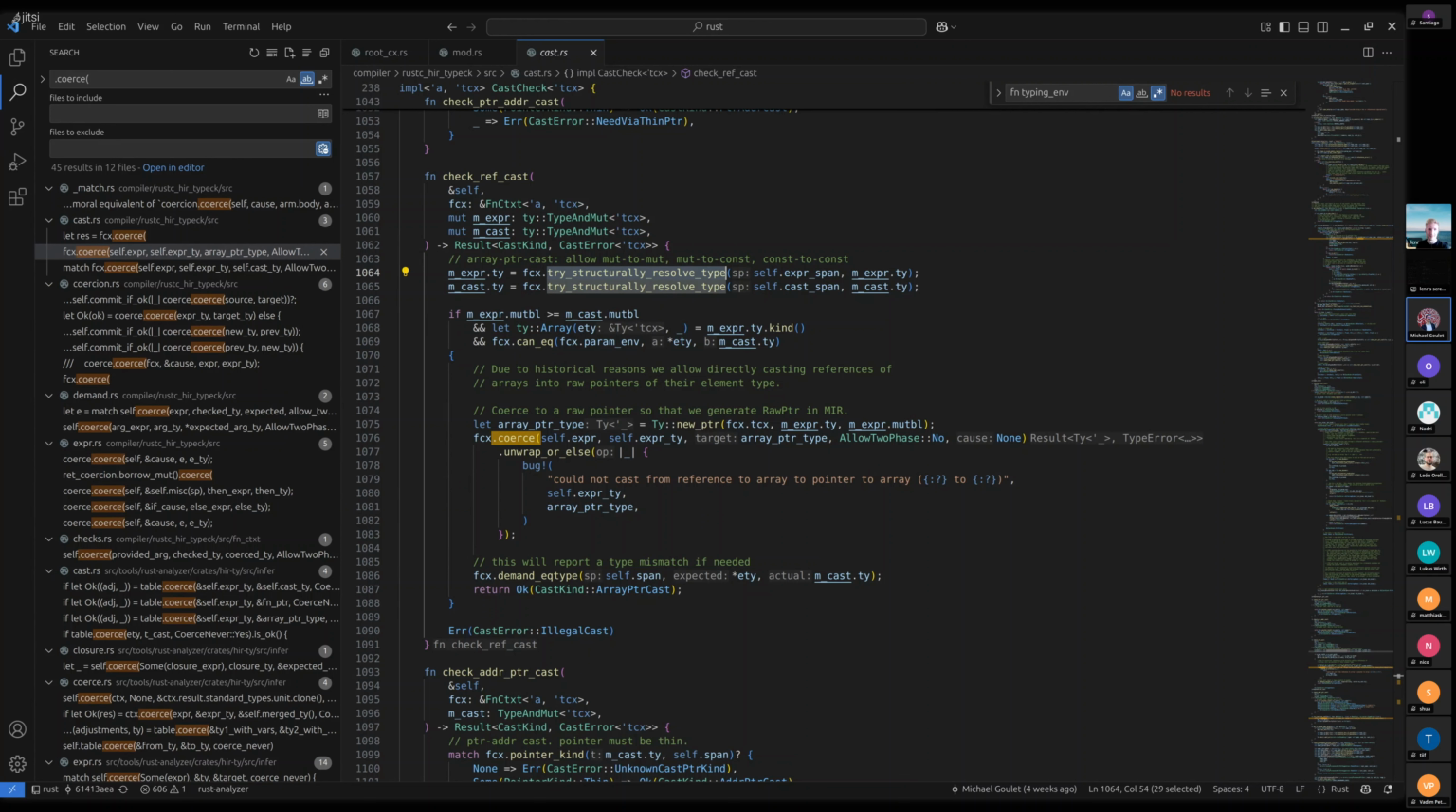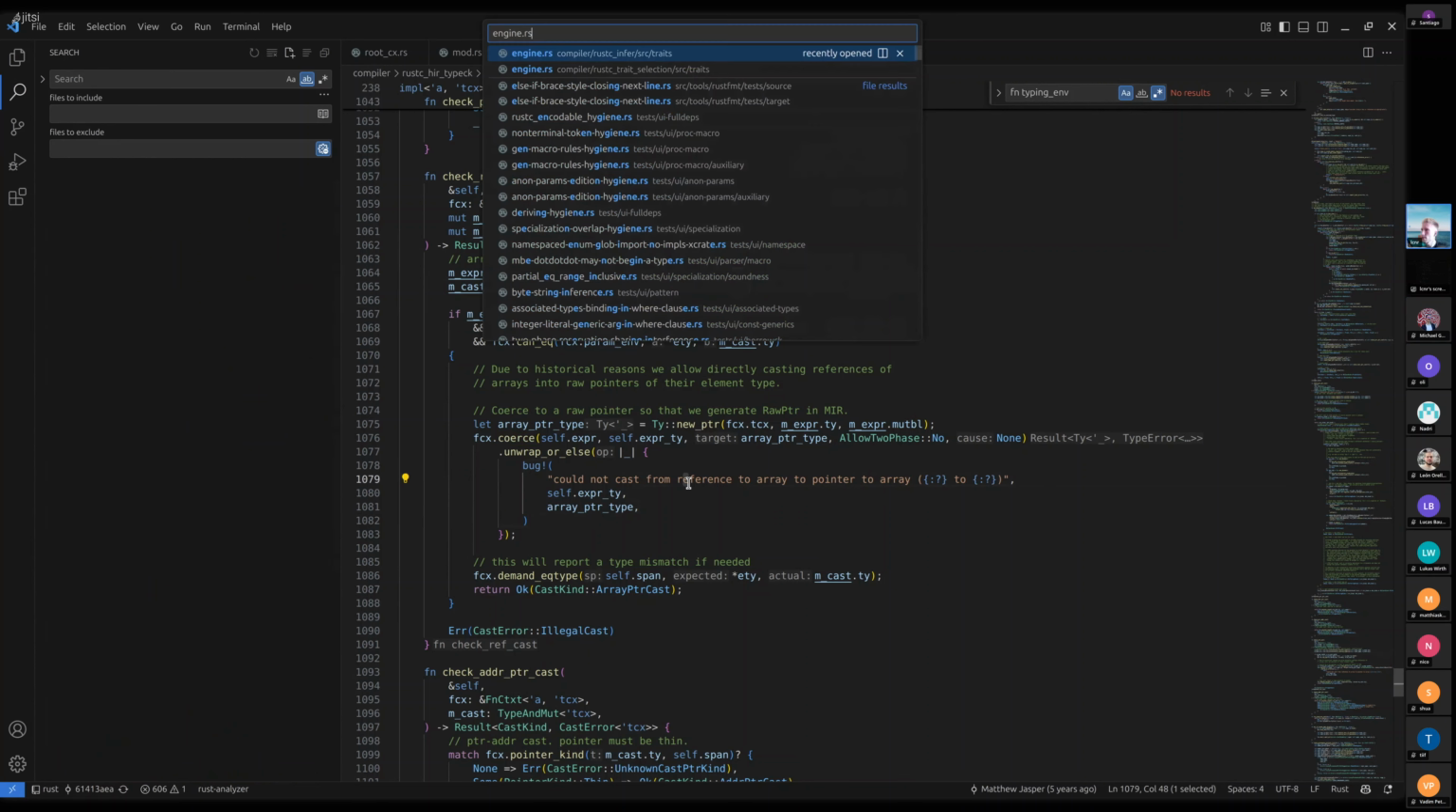The way we actually explicitly deeply normalize in write-back is via deeply normalize. So let's go to engine.